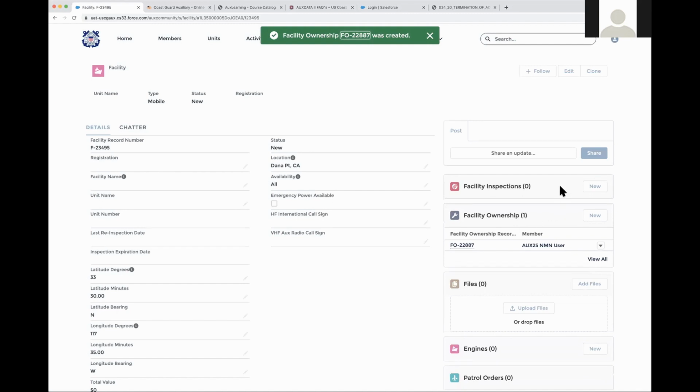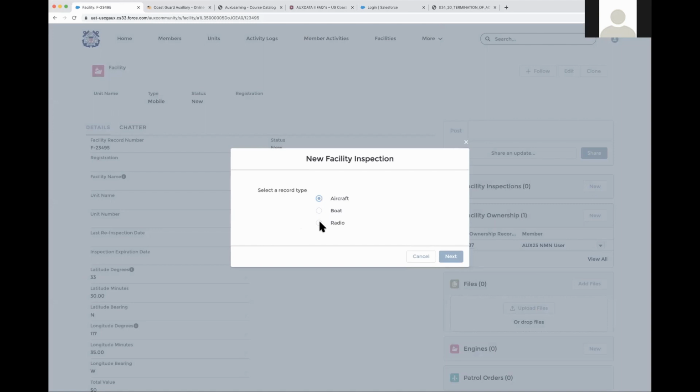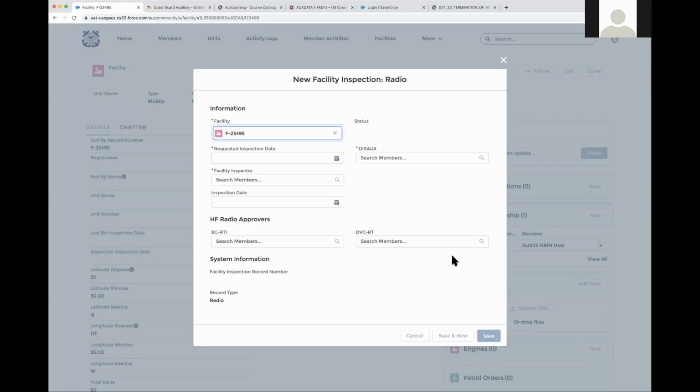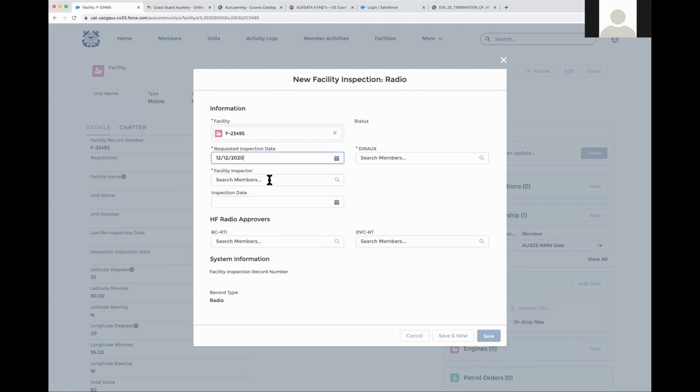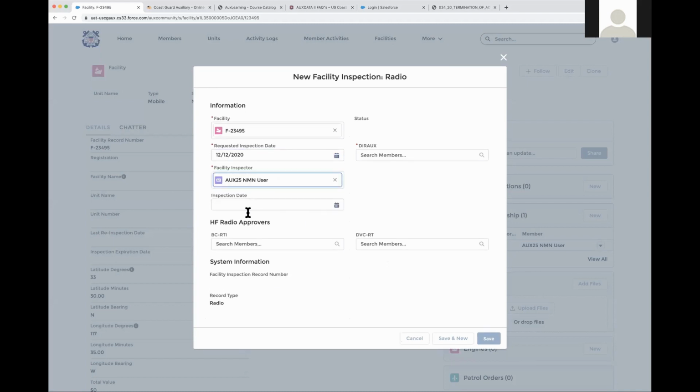Okay, so now we go back to the facility inspections and do it exactly the same way as we did before. The only difference is that you will see two more approval names, right here, where it says HF radio approvers. This will happen automatically. These will be populated automatically. They're not yet, but they will be once we're finished with all this.